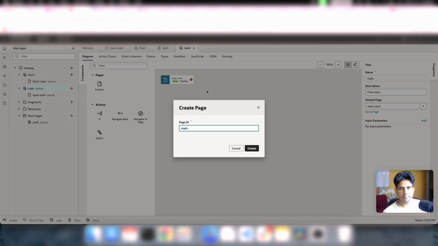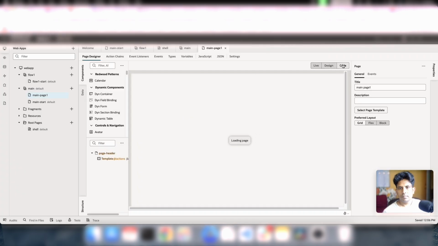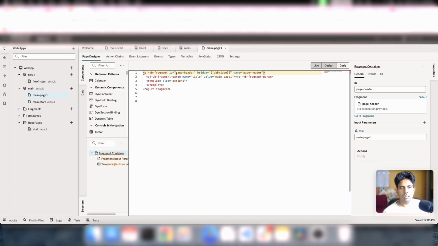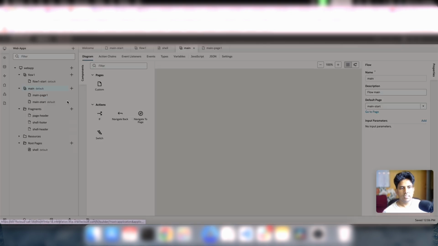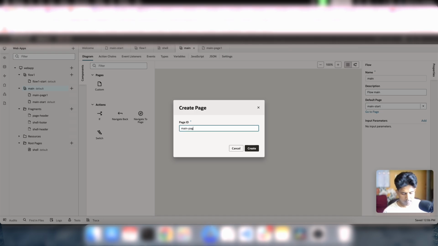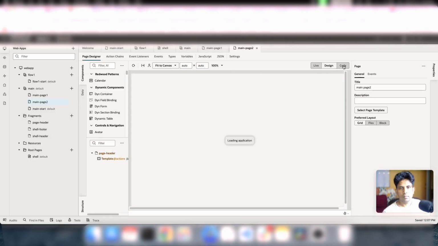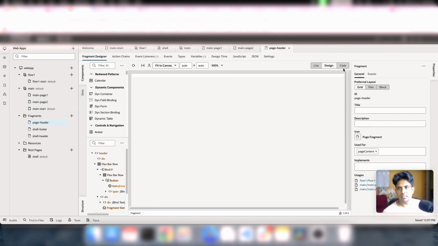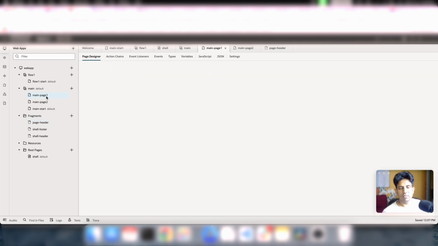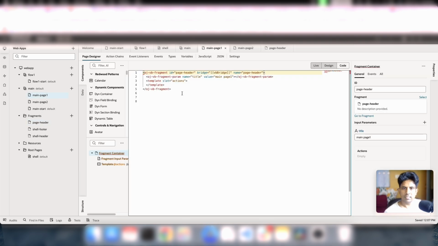Next is if we'll go to this page and if we'll create a new page, so here it automatically adds a page header fragment. It will not be on the main page, but it will be on additional pages. If I'll add again a new page, same fragment is there. So now you can go and change this header page, and it will reflect on all your pages.